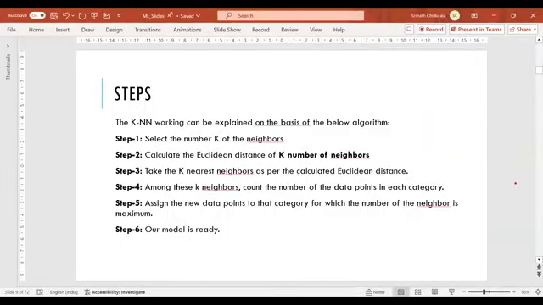Yeah, so the step-by-step process is you have to select the k value, then you go and calculate the Euclidean distance and identify those k number of neighbors. And then among those k neighbors, count the number of data points in each category and then assign the new data point to that category in which the number of neighbors is maximum. Okay, and that's all. And your prediction is ready.